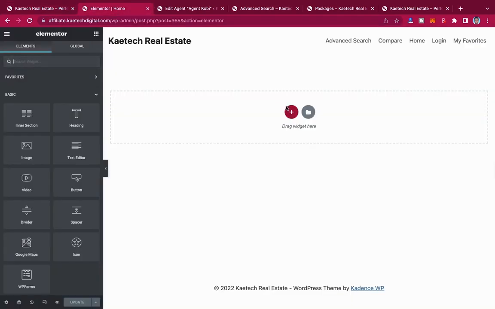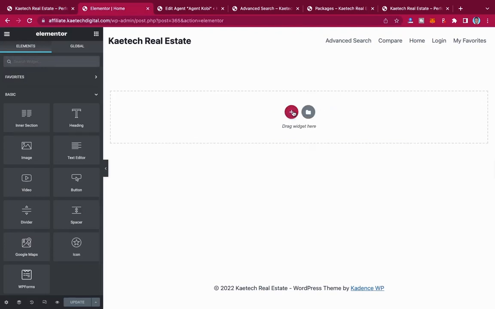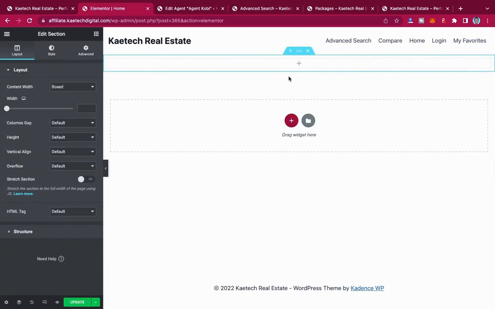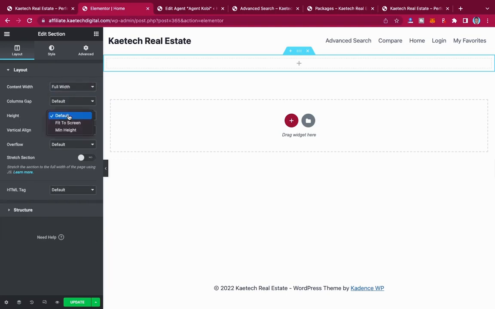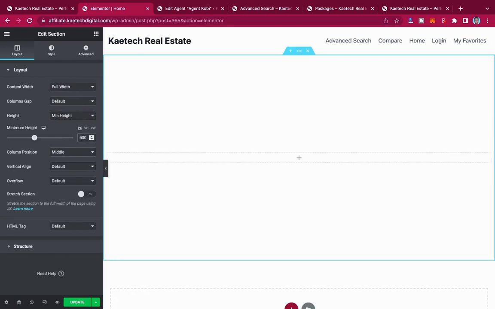So what we're going to do is click on this plus button over here, and then select a structure. We're going to select a one column structure. After selecting the structure, you see that this edit section opens. If it doesn't open, click on these six dots over here. Then we're going to change this one to full width, change the height to minimum height, and make it 600. So 600 is okay, and everything is fine over here.